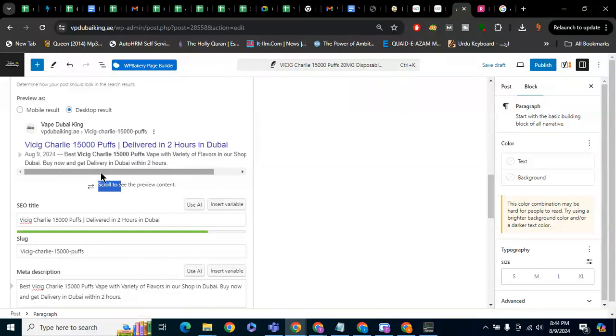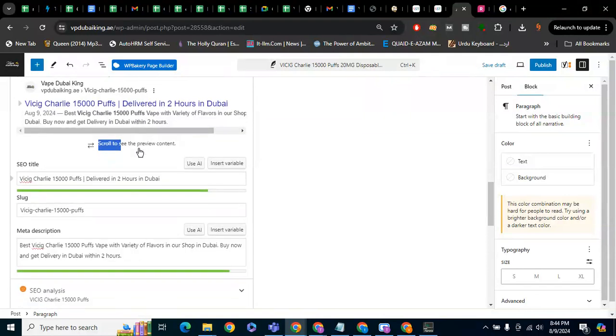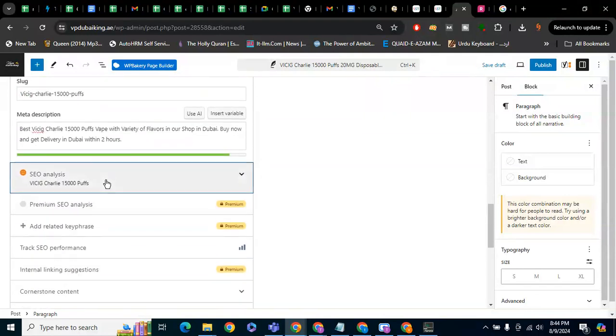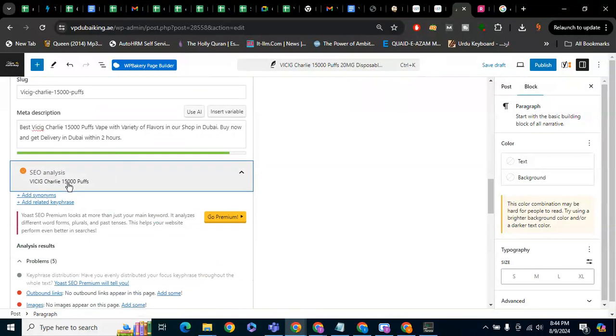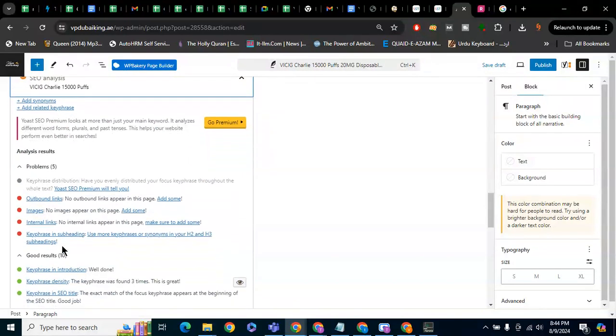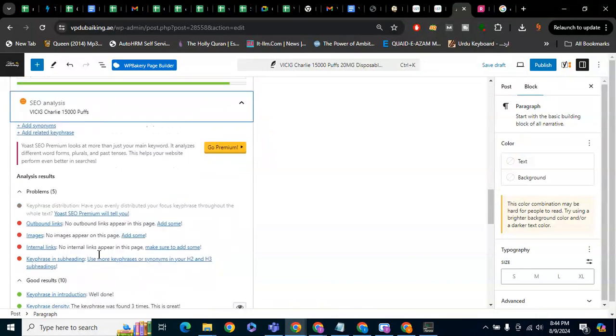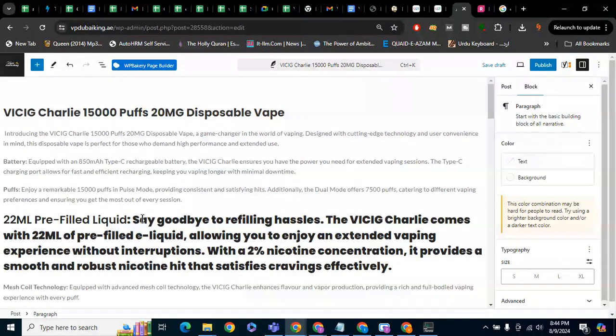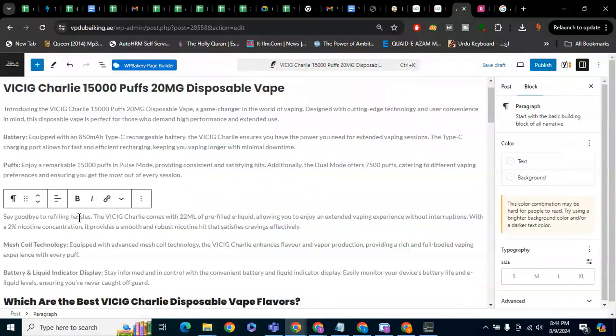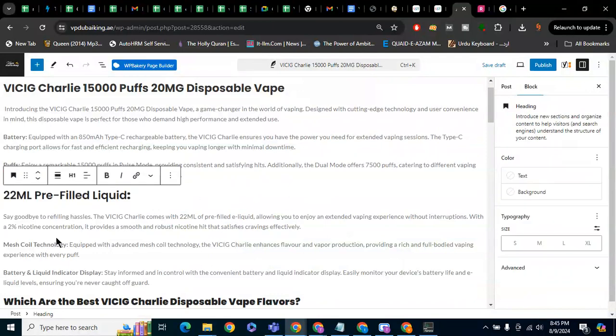So the description could be anything, but in the first place, make sure that the keyword is there. Clear? It will attract Google more. After this, you have to go and see the SEO analysis. Key phrase in introduction. I haven't told you this thing, but what does it mean? Why is this the problem? Okay, this one is resolved, I think. Okay.